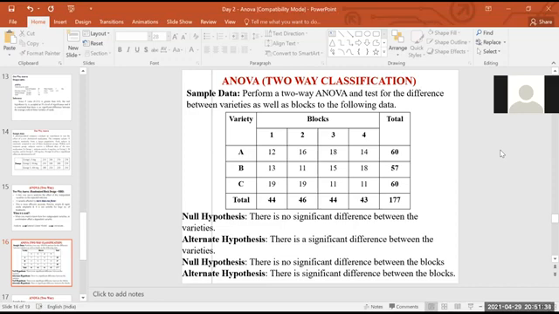separately. You cannot say that no difference between variety and blocks. It doesn't give a proper interpretation for your output. Okay, now you have understood this data. Can we go on to how to work out this data in SPSS? Yes, sir. Fine. Now I will stop sharing the screen and I will open the IBM SPSS Statistics.